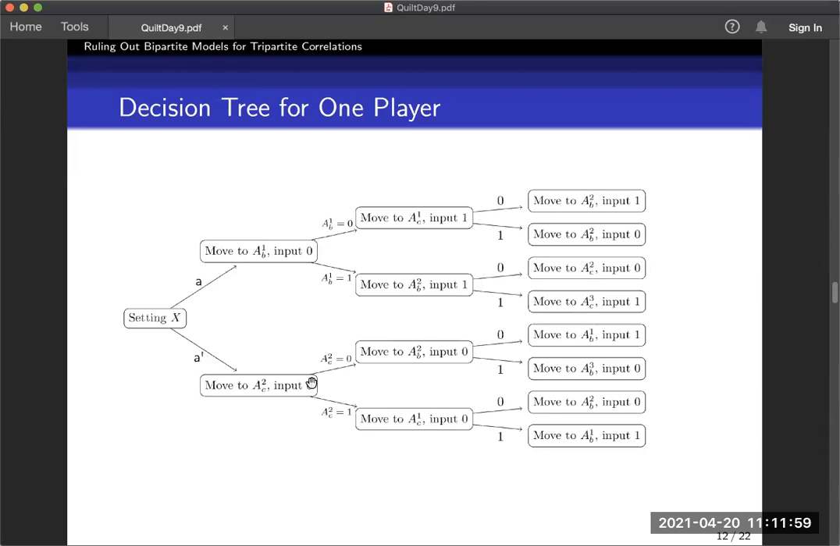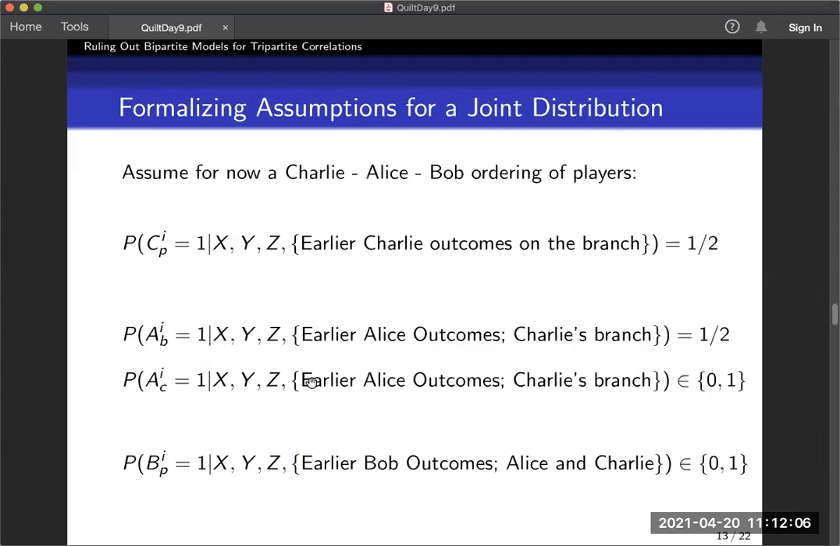So we want to make sure that we're not assuming anything along those lines. So the way to build the joint distribution is first to formalize assumptions. We just assume for now that there is some ordering of players in which they measure their PR boxes, and that as they encounter the PR boxes, the distribution of each subsequent PR box is uniform, conditioned on PR boxes already measured.